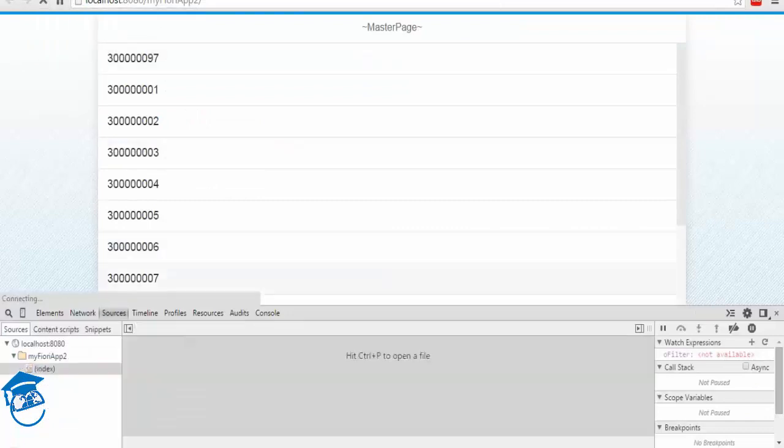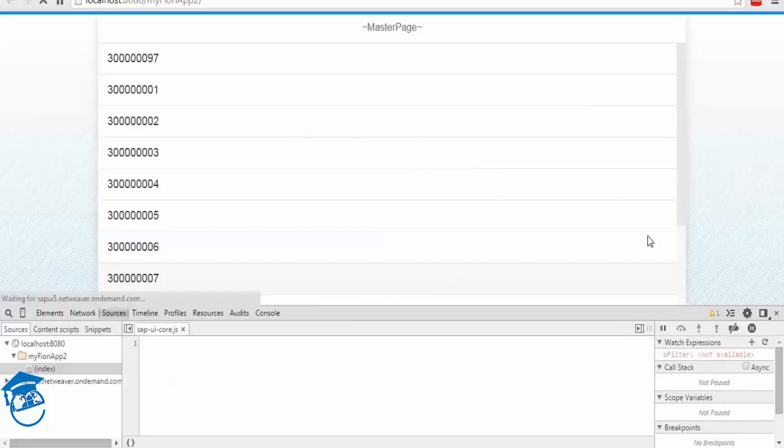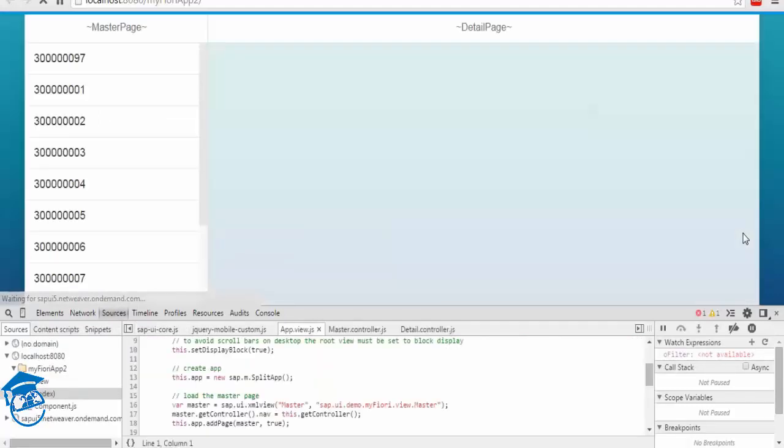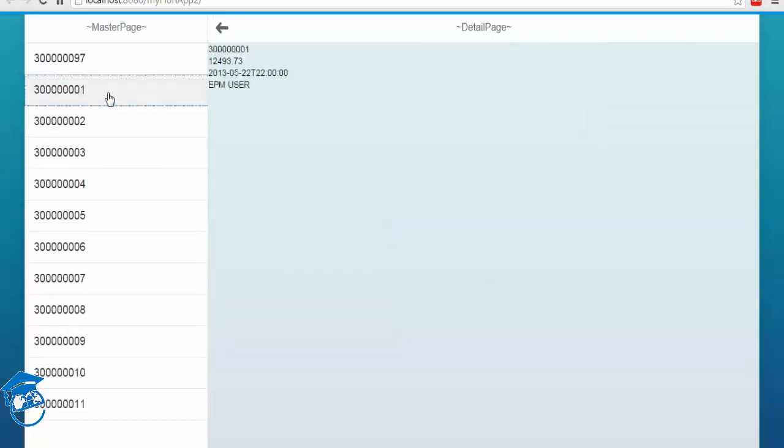Once I refresh this page, the view will change. Here you will be seeing a different view, right? The latest version has a different UI, slightly modified. This is how the new UI is in the new version. So when you click on this, it appears like this. Okay, this is all about a split app with one detail page.